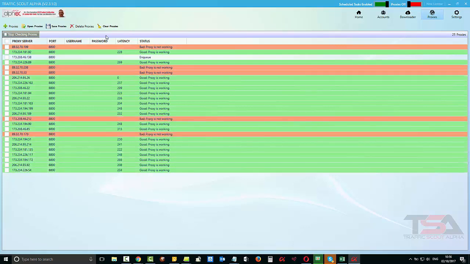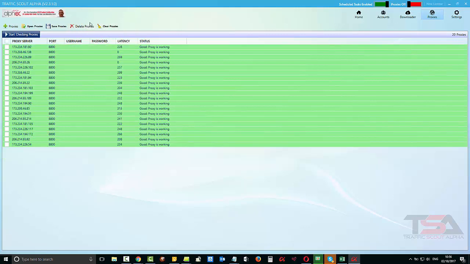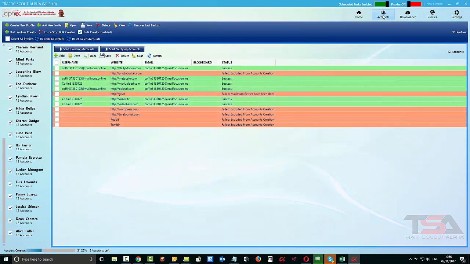Well, most of them are good. I'll get rid of any that is not good. Okay, and just click on delete bad proxies. Okay, and that still leaves me about 20 proxies I've got in here. Then I'll come back into the accounts creator.